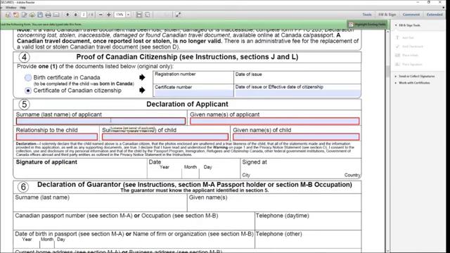So applicant parent surname goes here, and that's the current surname. So for example, if it's mum, she's going to put her spousal surname if she did indeed take on the spousal surname. So current surname here, the given name or given names of the applicant parent here, and then relationship to the child. So it's either going to be mother or father. And then here you put surname of the child, and then given names of child.